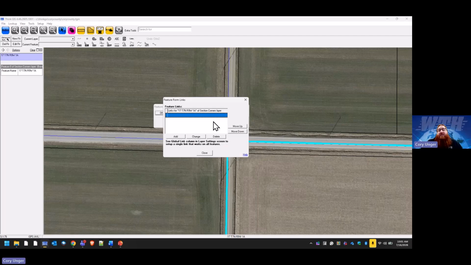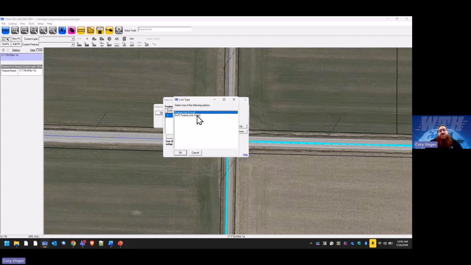If there are no links at all, this area will be blank as it is. If there are existing links, they would be in this list here. So we're going to go ahead and add one. Whenever you click that, there are two options: the feature link local and the AWS feature link web. The difference is the local link is stored either on your computer or your server, something you can access through Windows Explorer.